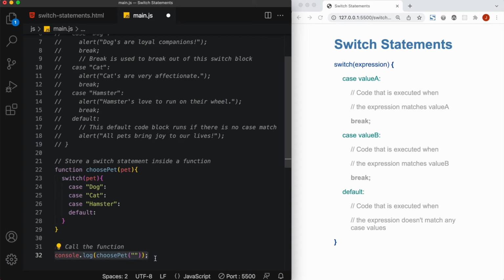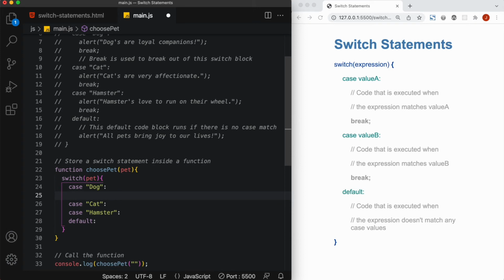Since I'm doing the console log here, I simply want the code block that's selected. So let's say it's dog. I want that code block to just return a value to this choose_pet call. The way I would do that is simply by writing return and then the same sentence: dogs are loyal companions. Now, in a case like this, when we have a return, we don't need to write the break. This switch statement will immediately stop executing once it hits this return.